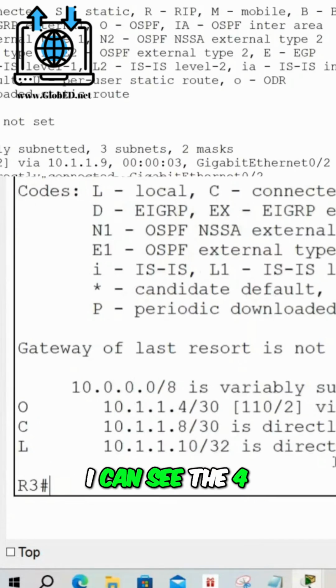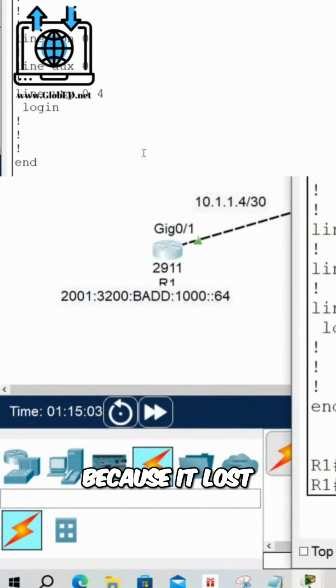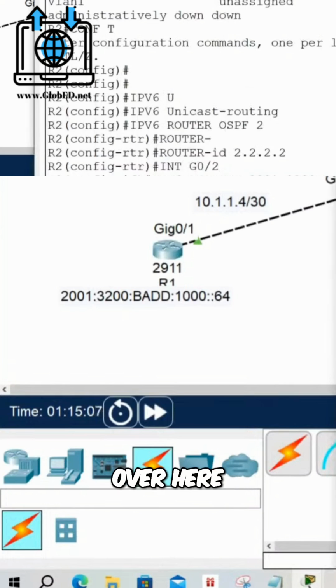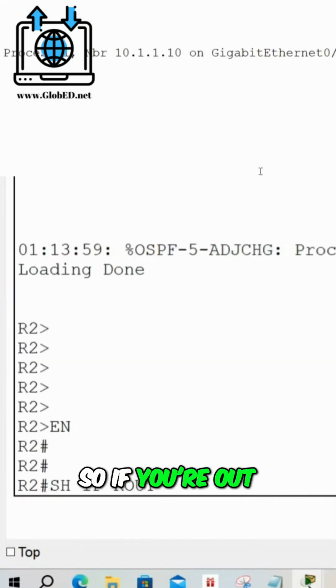Lovely. Show IP route. I can see the 4. So let's see if we can ping 10.1.1.5. It's being silly still. Okay, it's still being silly. That's not showing it here because it lost its way back. We can't get to it, period. And when we come over here, right? So IPv6, it works perfectly. Ain't that something? Show IP routes or show IP protocol.